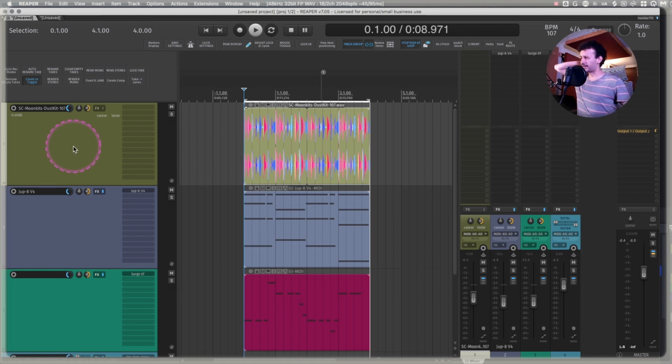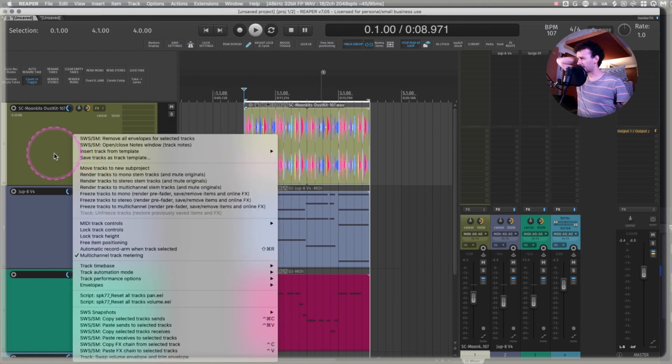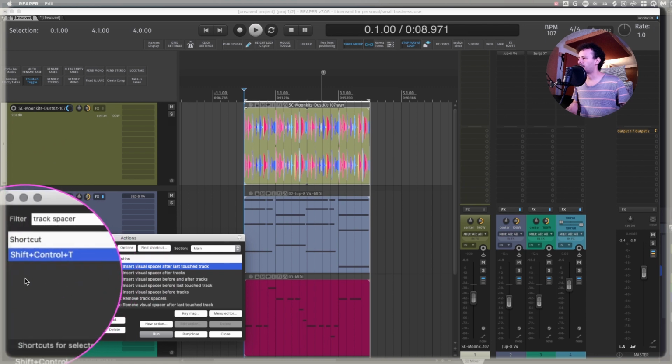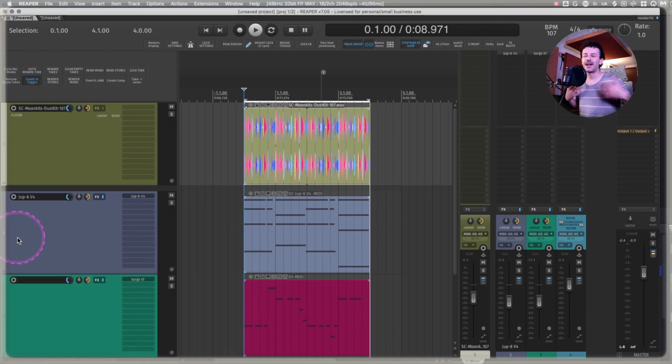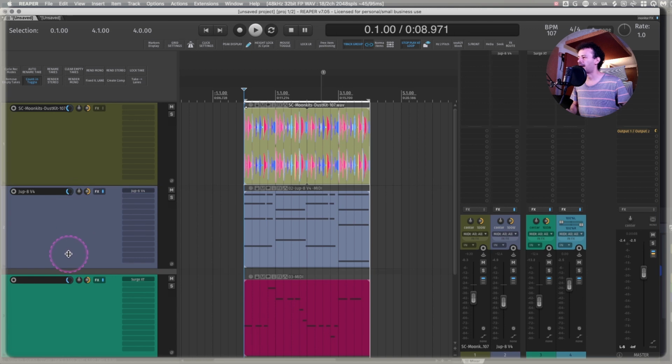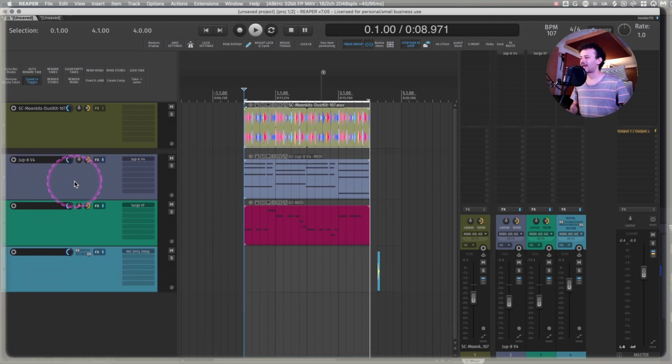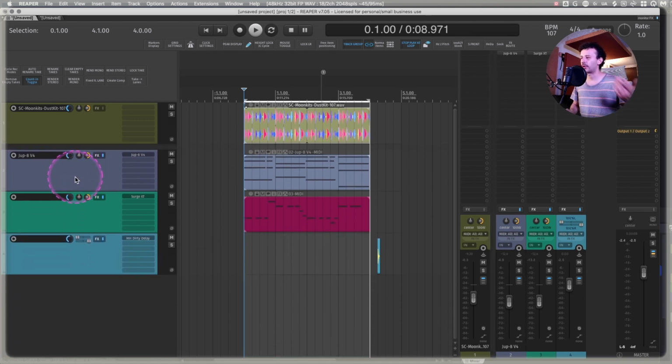Number five, the track spacers. I have a shortcut set up for it, Shift Control T. I don't have to make too many, so that's why I don't need too many in hand. This actually makes sense once you go into bigger sessions.